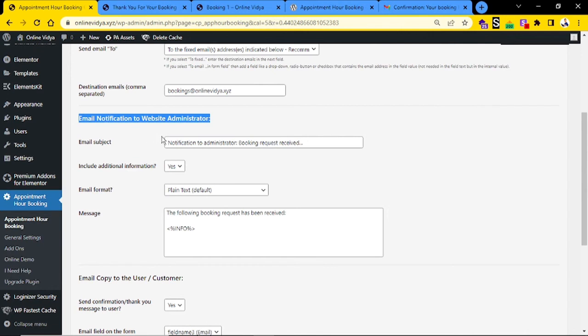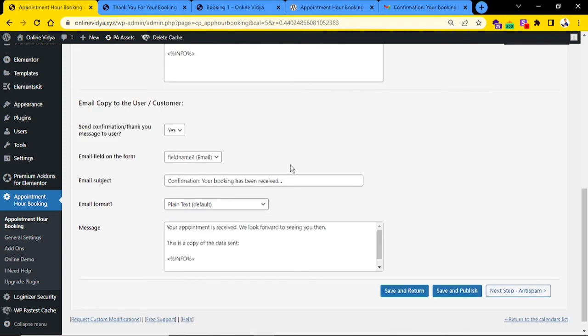Great. So next is email notification to the website administrator, right? So you will also get a confirmation email to your admin email address. The next option you can see is email copy to the user or the customer.